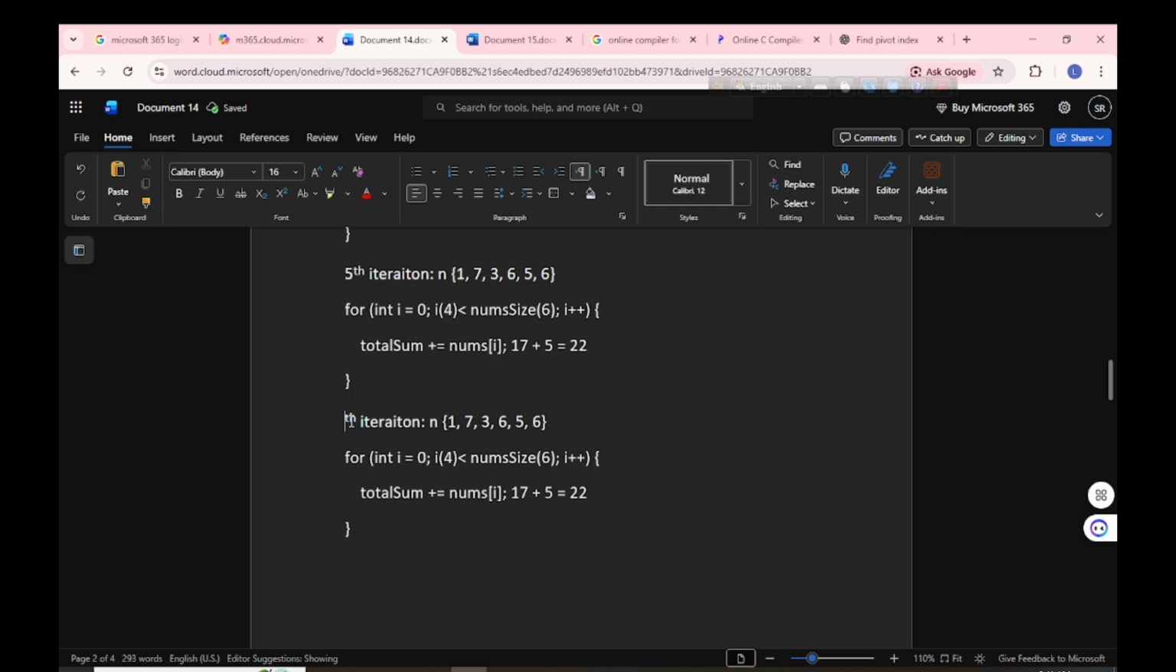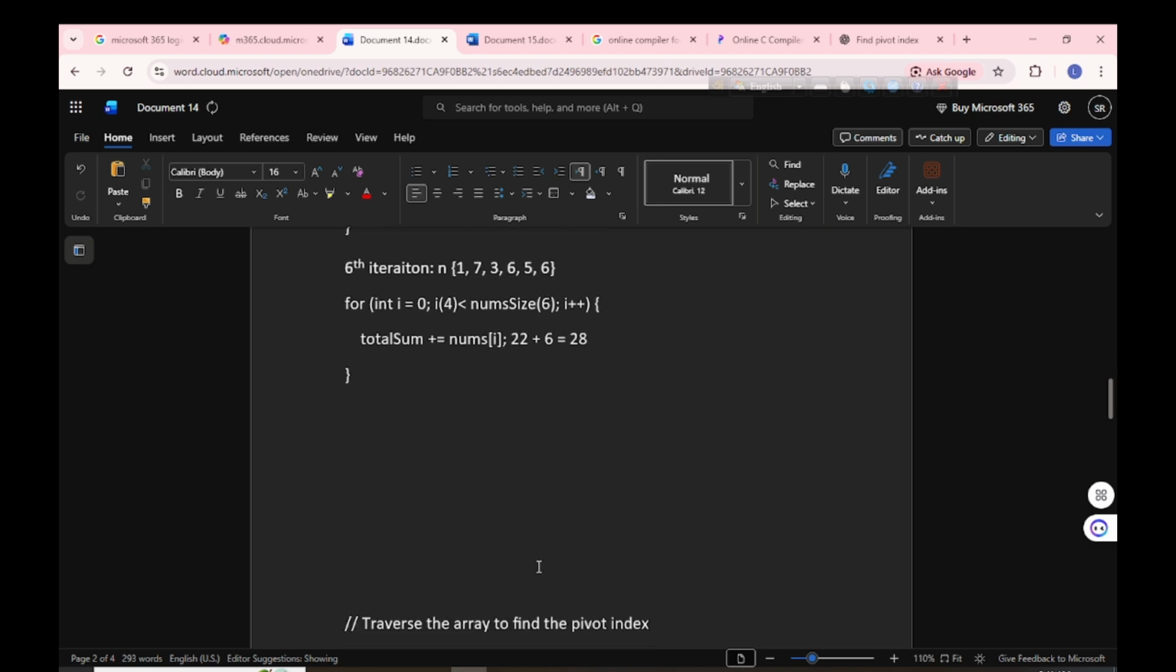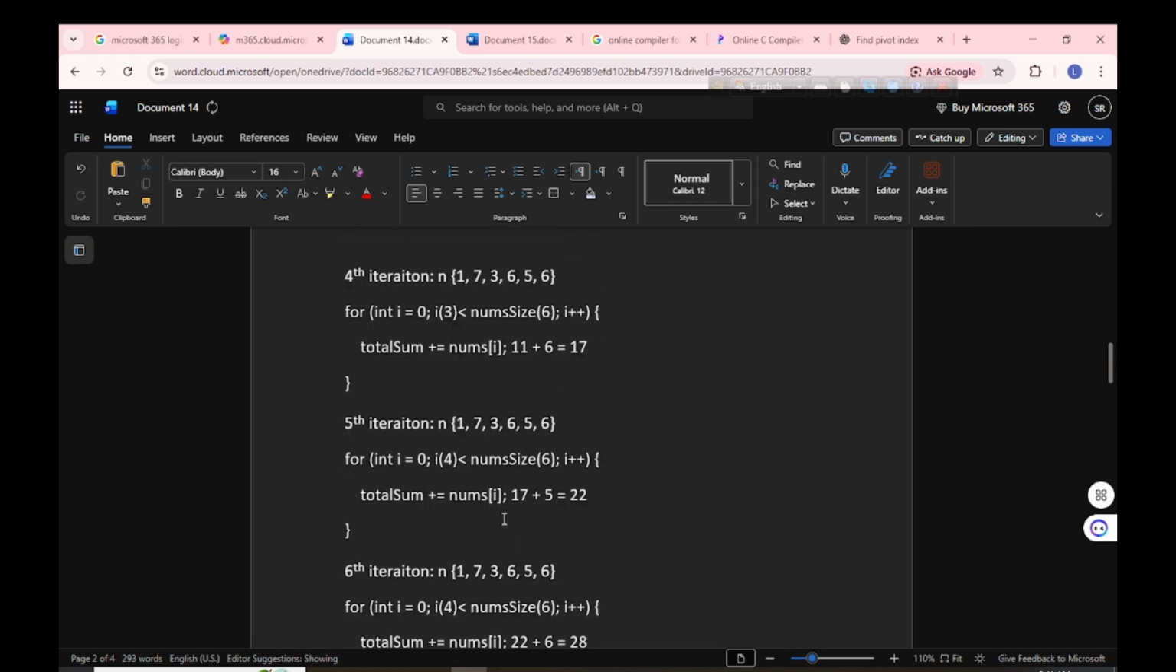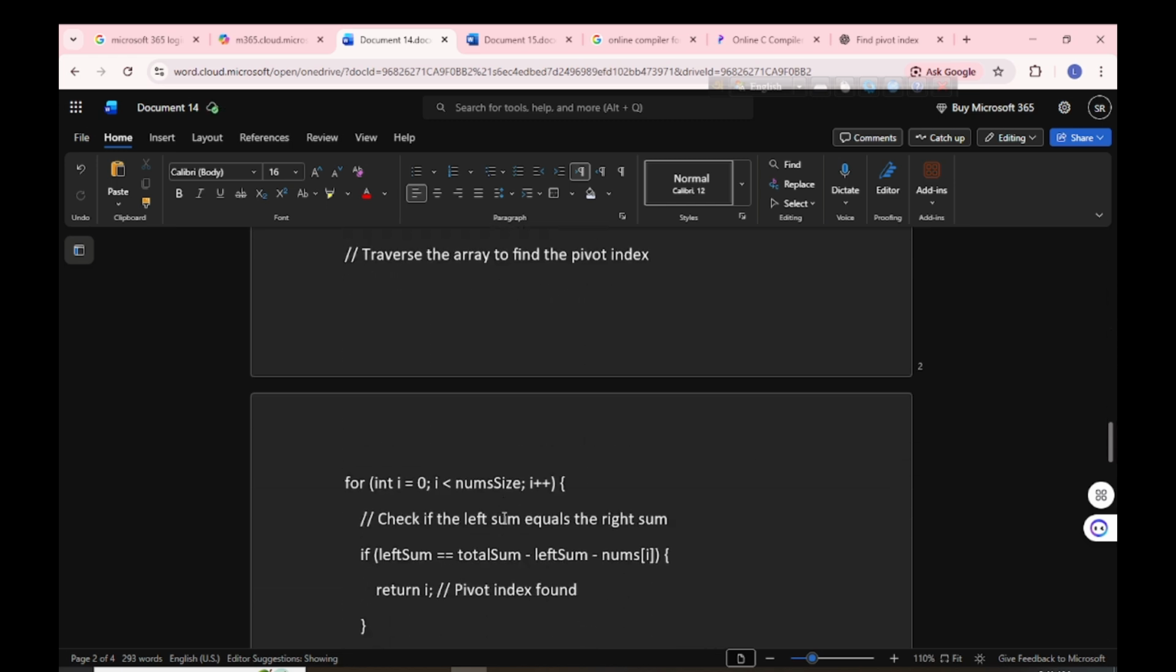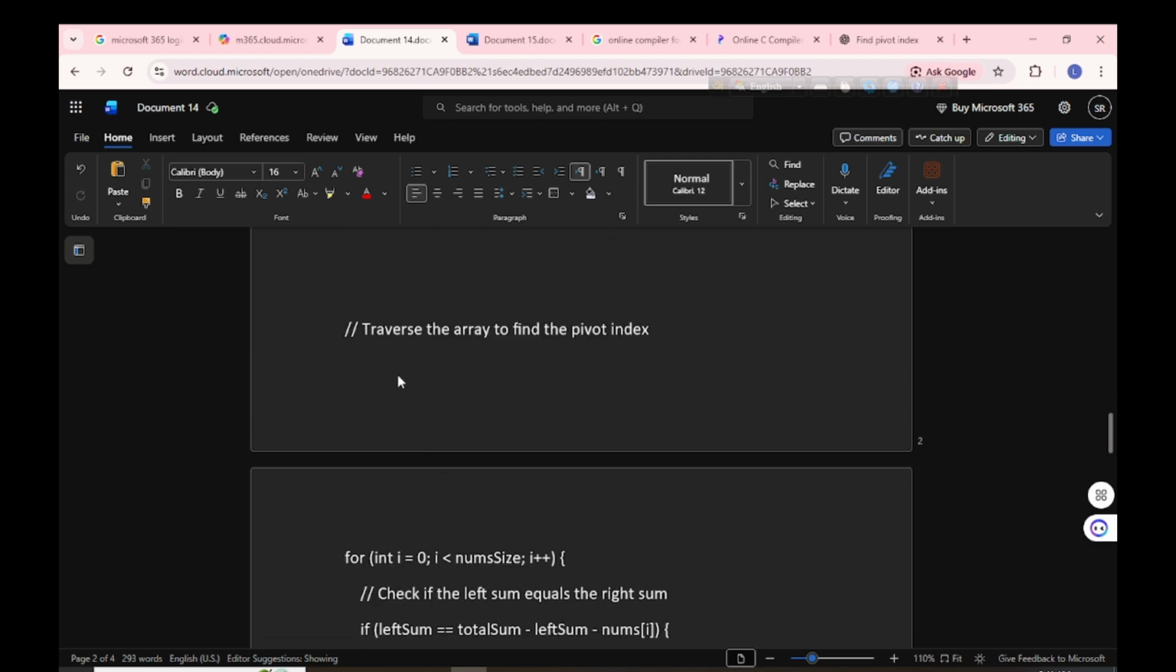In the last iteration, we will get 22 plus 6, right? So we'll have 28. So finally we are getting 28, right? So the aim of the array was to give us the total sum of the array. Okay, now we have to traverse the array to find the pivot index.